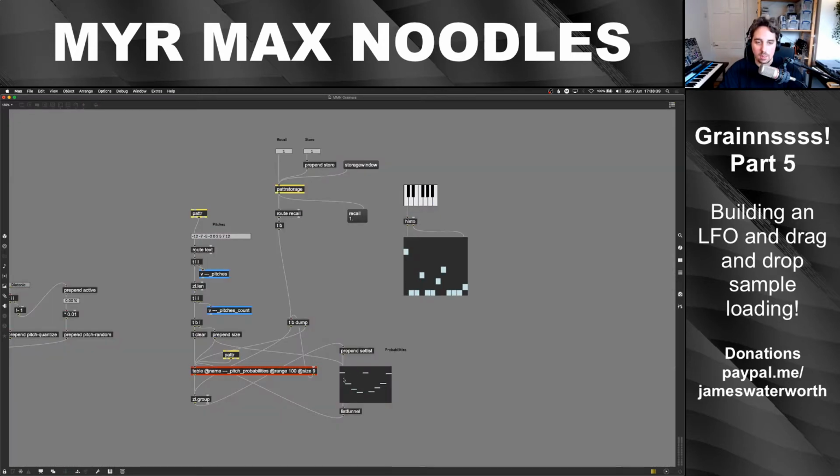So if we made a preset where, yeah, it looked like that, we'll store that as preset number 1. We'll then make a preset where the pitch probabilities look like this, store it as preset number 2, and as we switch between those presets, yeah, it's actually updating the user interface properly, showing us what's going on when we recall our pitch probability presets.